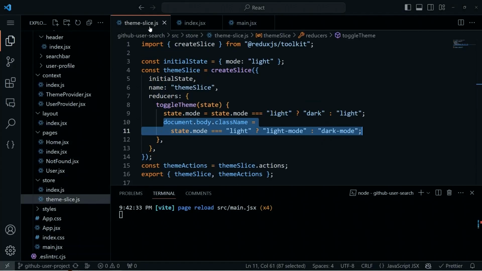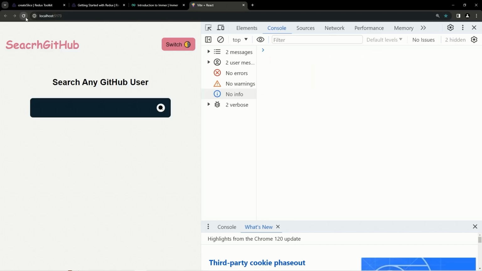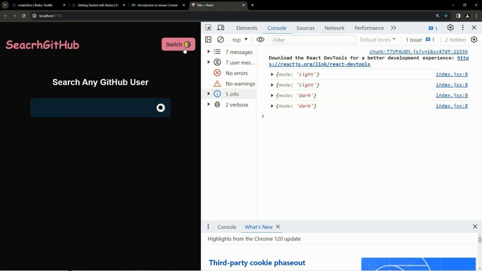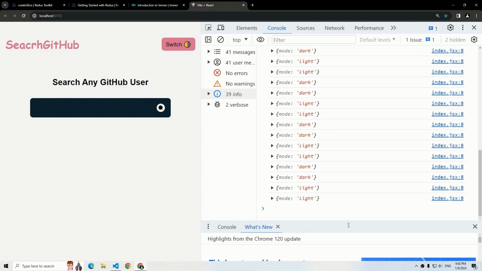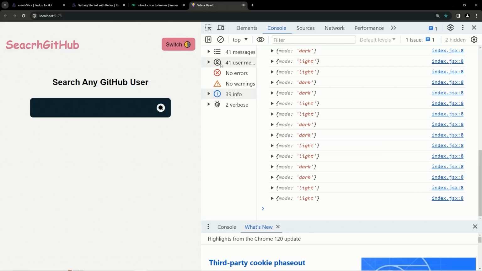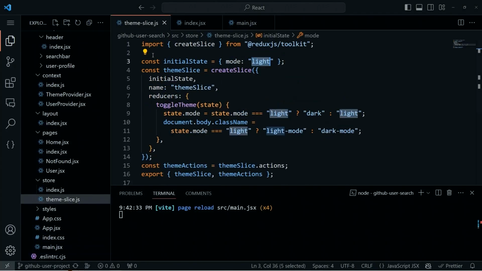You can see now we have the theme slice with the mode of light, and here as well we have the mode of light. If we refresh, now we have the light. If we click on the switch, now we have the dark. So everything seems to be working perfectly fine inside our application. With the help of Redux, we managed to get the state and toggle the theme of our application. So congratulations on completing your first application with Redux.